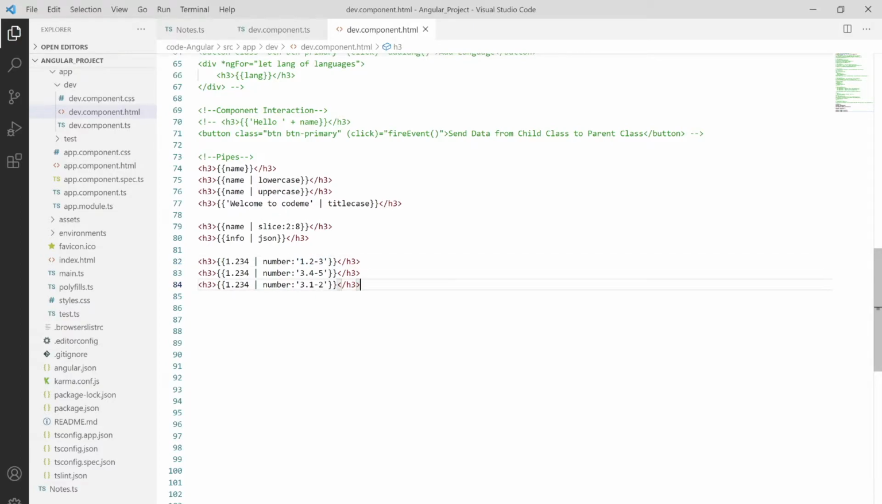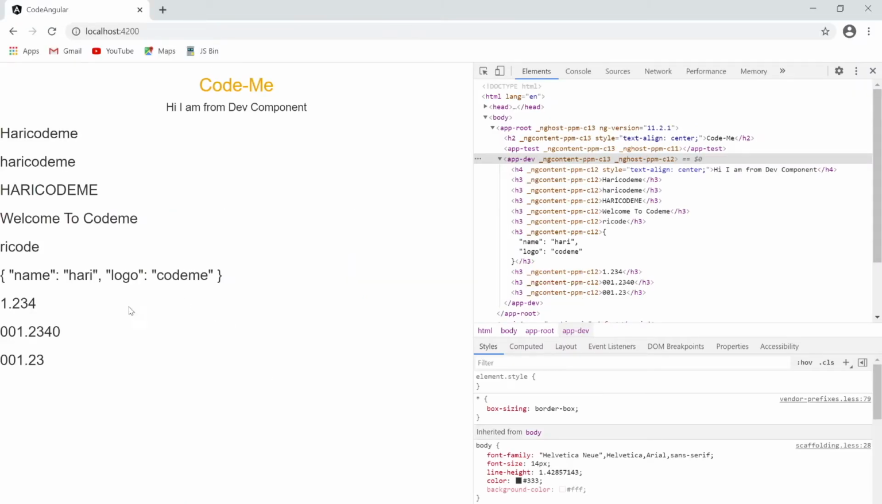So the first number in the input will represent the minimum number of integer digits, the second will represent the minimum number of decimal digits after the decimal, and the third will represent the maximum number of decimals allowed in the particular number. Let me move to the browser. See over here, 1.234 is coming.